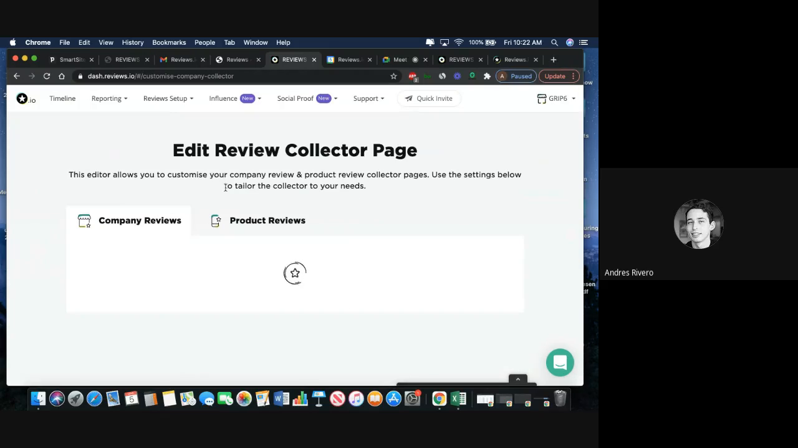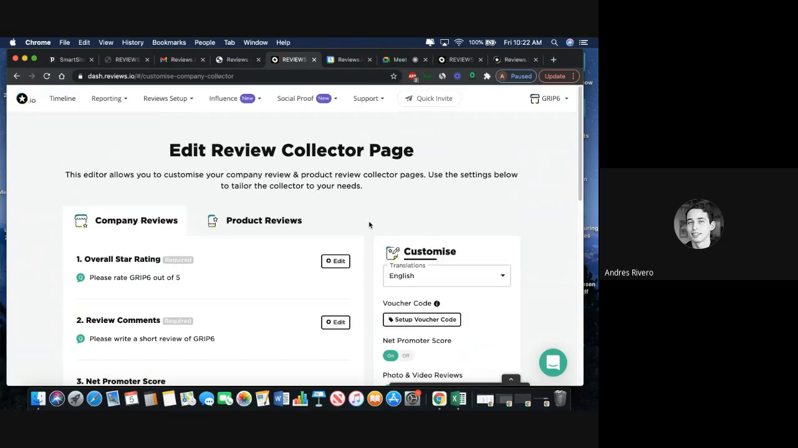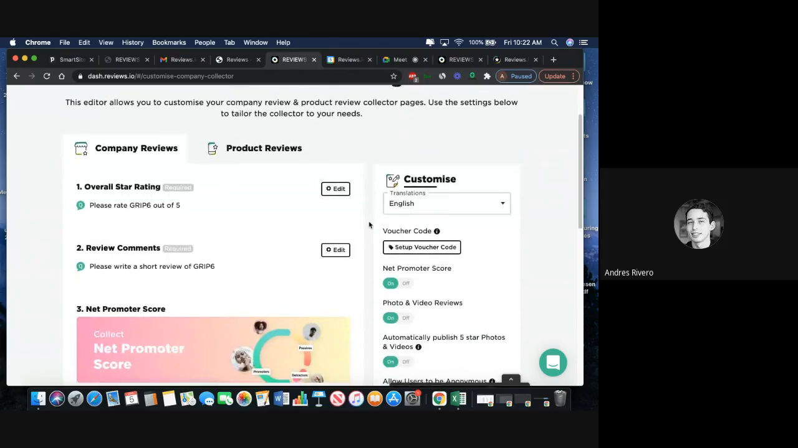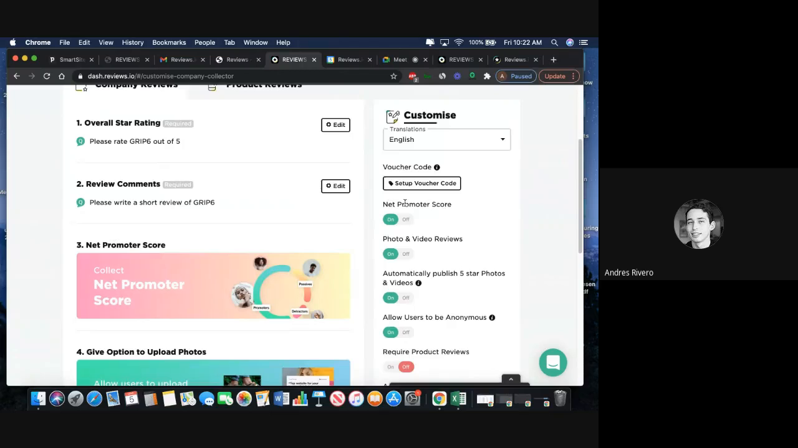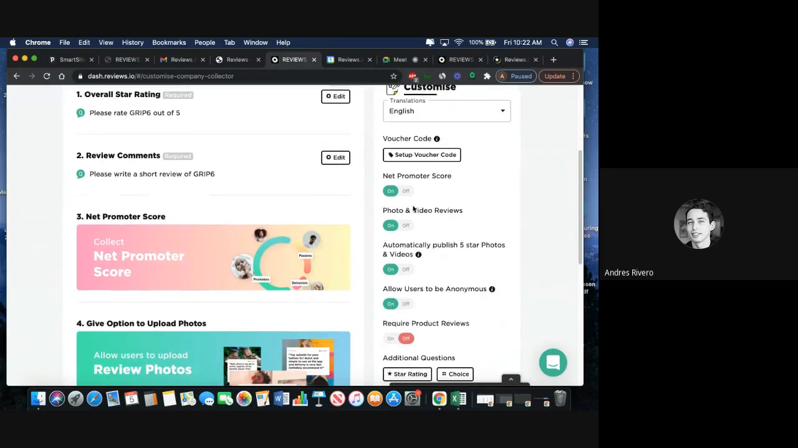So this is the collector page where they would be leaving the review, assuming we're not doing an in-email collection form. And here we can set up additional prompts. So we can have things like asking for a net promoter score on that collector page. We can ask for photo and video testimonials. And this is something we always recommend having turned on, because these are optional prompts. So they don't have to put in this additional information, but photo and video testimonials tend to go a much further way in establishing the feedback for a particular company.